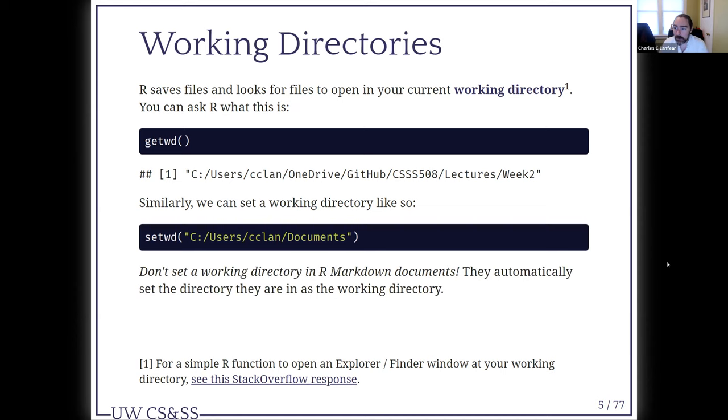The thing is though, don't set your working directory in R markdown documents. It will generally not really work. What it will do is change the working directory for the single chunk you set the working directory in, and then it will revert back in the next chunk. The thing about R markdown documents is they already automatically set whatever folder they're in to be their working directory. So if you want your R markdown document to be able to access some external files, just put them in that folder or in a subfolder next to it, and it'll be able to access them.